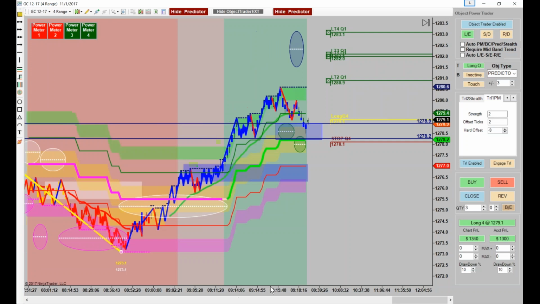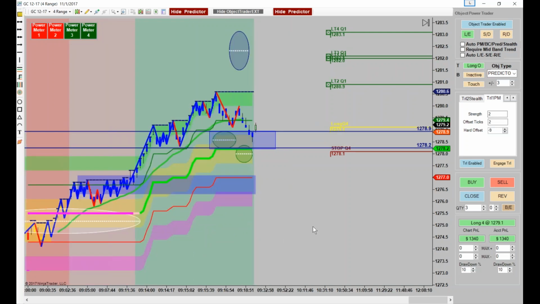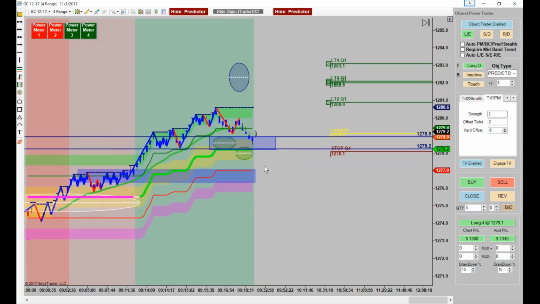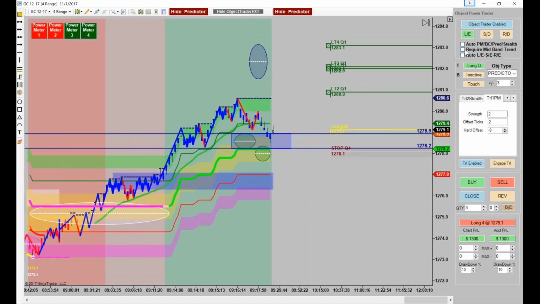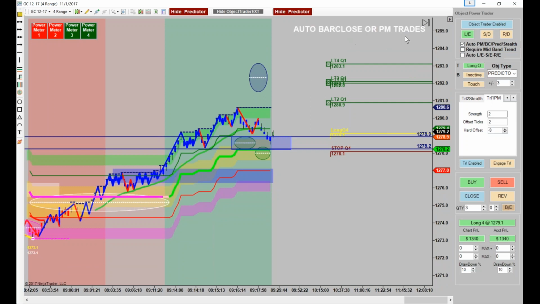Okay? Now let me show you something else about this that's really cool too. What if you decided that you wanted to trade this a little bit more automatically? Okay, we've got auto features built into it also. So if I turn this on right here, this will actually say I'm on auto bar close PM trades. Well, that's actually auto bar close PM predictor and stealth. I need to change that. But this is actually now on automatic mode.